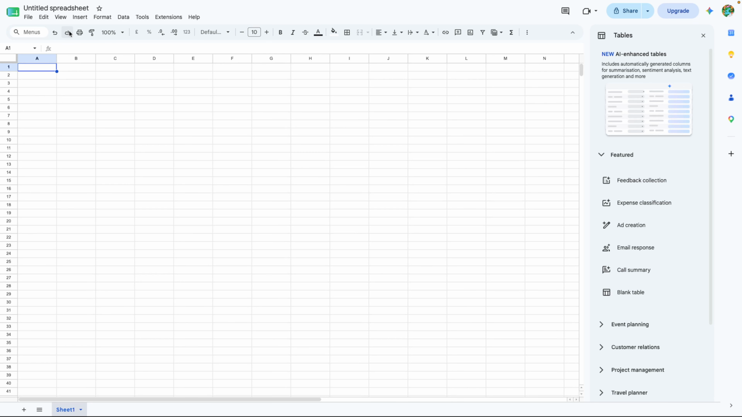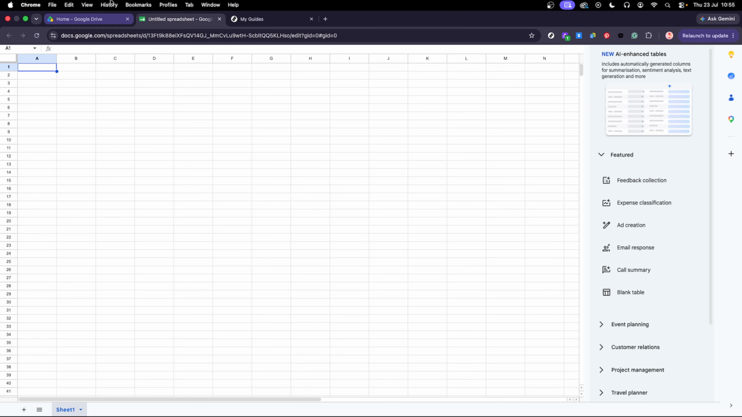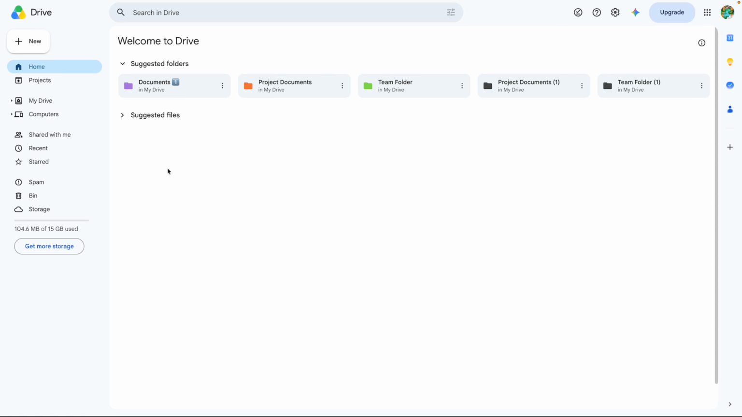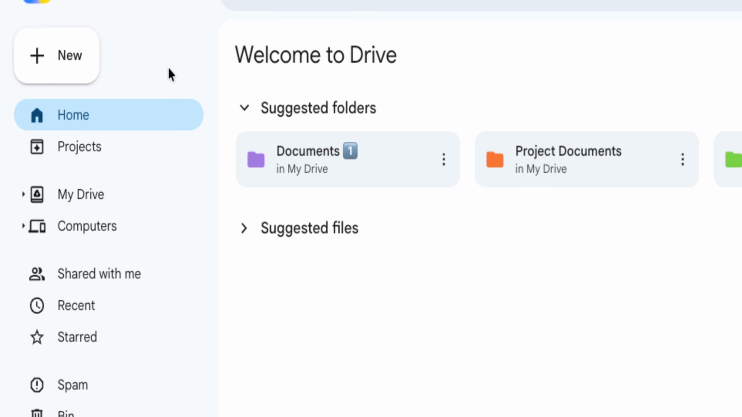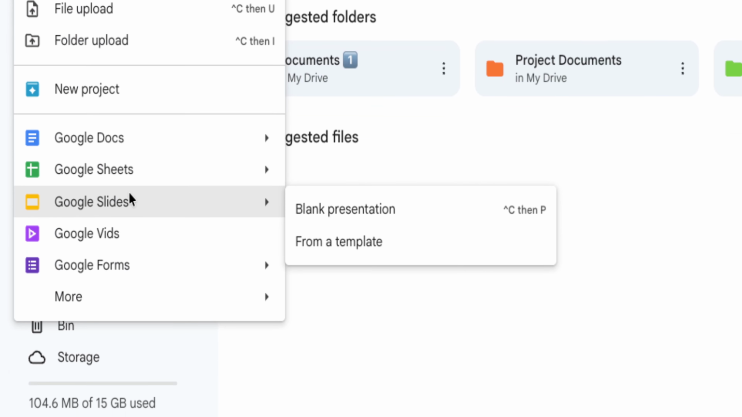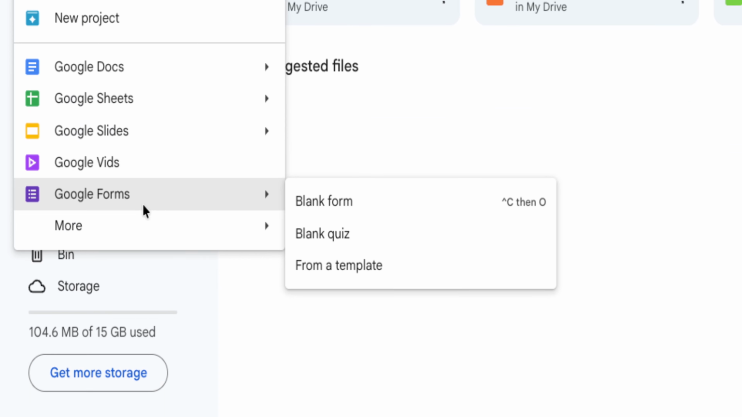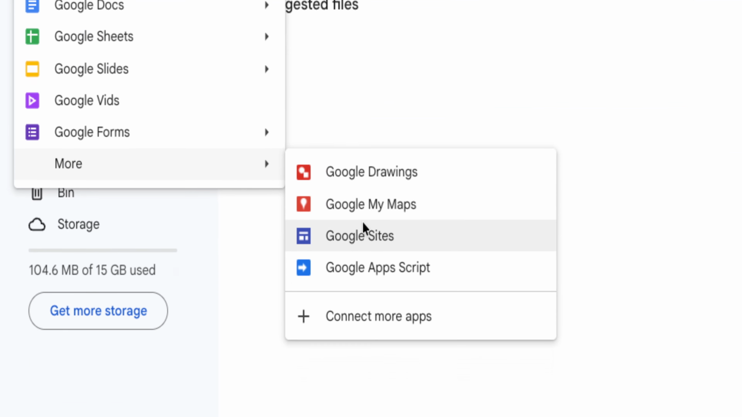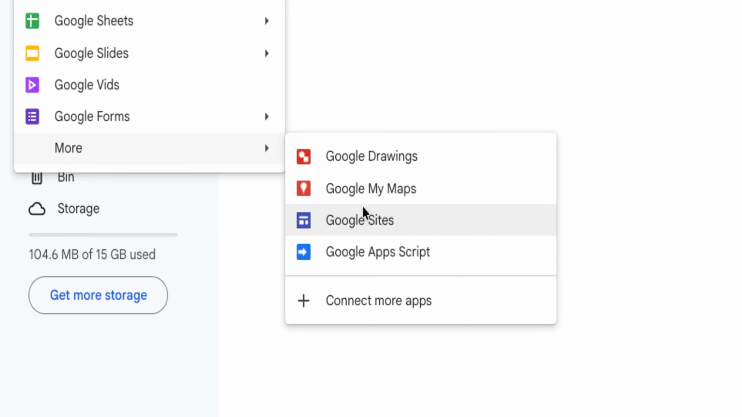If you want even more file creation options, move your cursor over More in the same New menu. This expands the list and gives you access to additional tools like Google Drawings, My Maps, Google Sites, and App Script. These are useful for more specialized tasks. For example, Google Drawings can help with diagrams or simple visual designs. My Maps is useful for custom maps. Google Sites helps you build websites. And App Script is for automation and custom functionality.